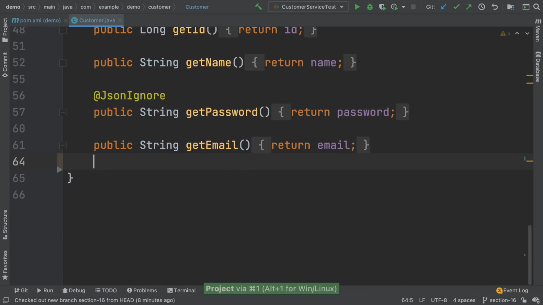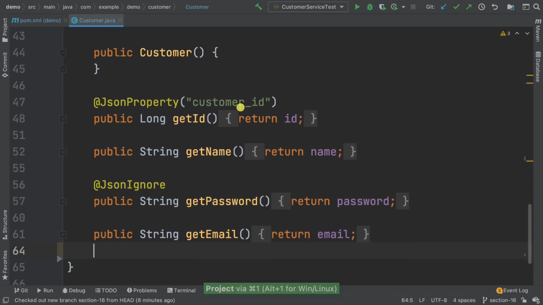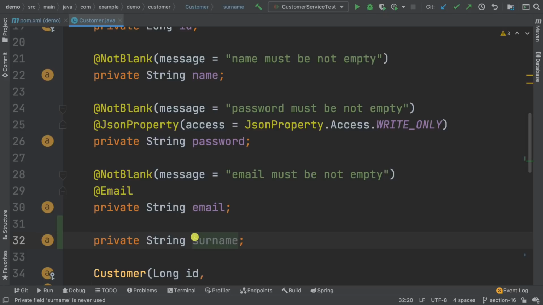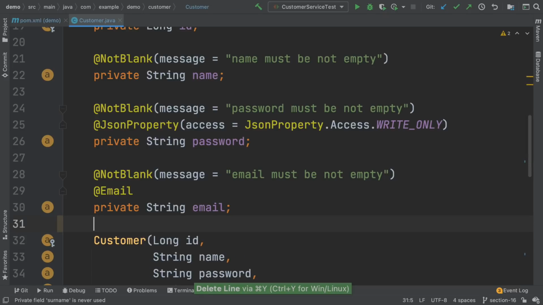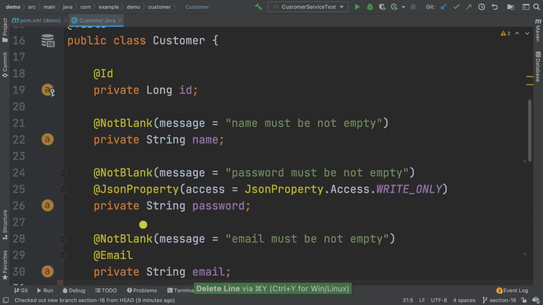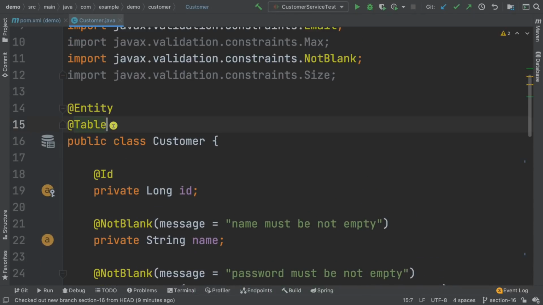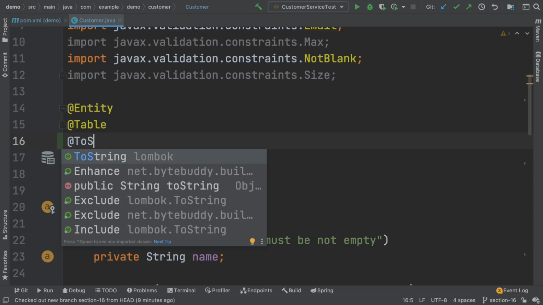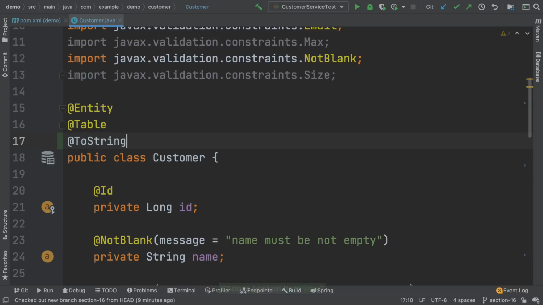If I put this full screen, and let me go up, I don't need this surname field right here. What we're going to do is use Lombok. So here I'm going to say @ToString, and you can see it's the first one. So now we have the toString for us.